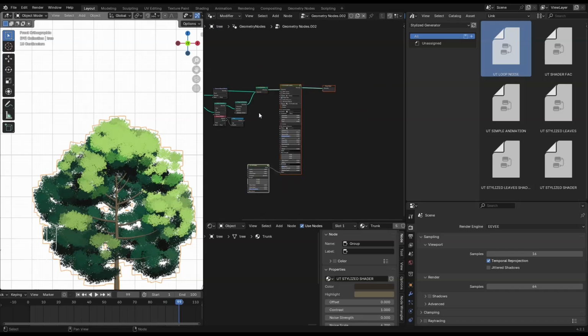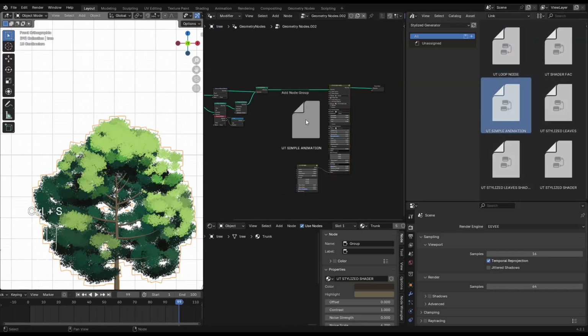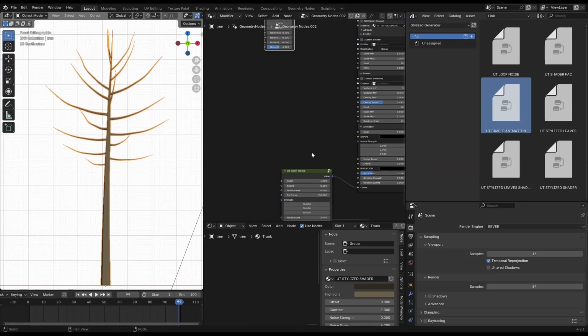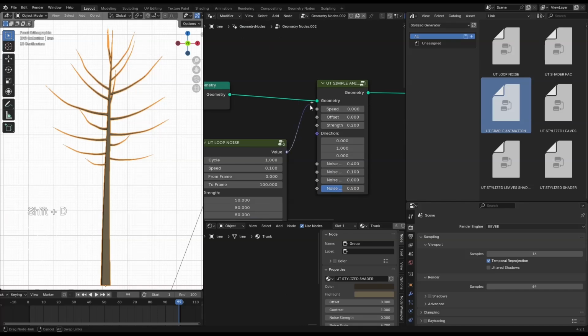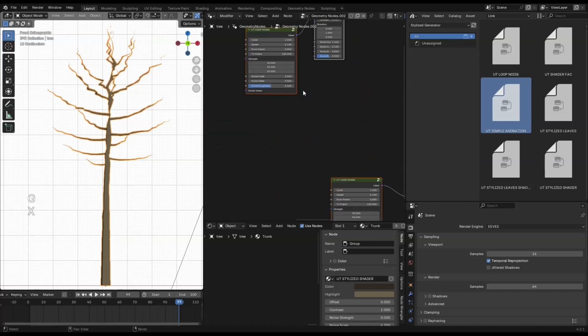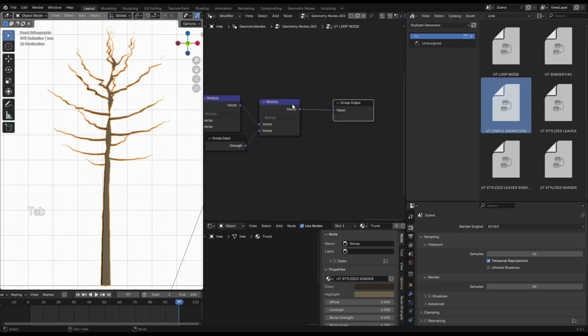To animate the tree, we can use the UT Simple Animation node. Here, I encountered another issue where the UT Loop Noise node does not work as I intended. There are several aspects I need to change. This node clearly needs improvement.